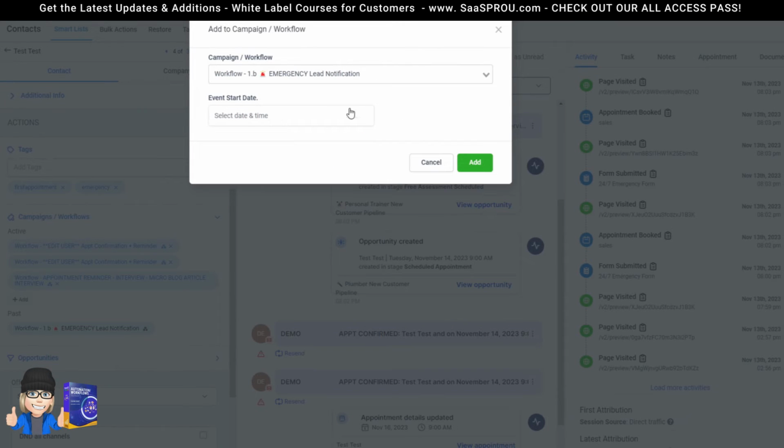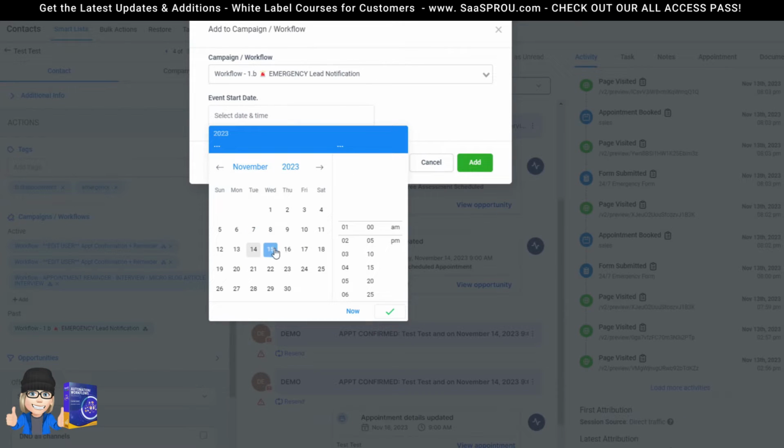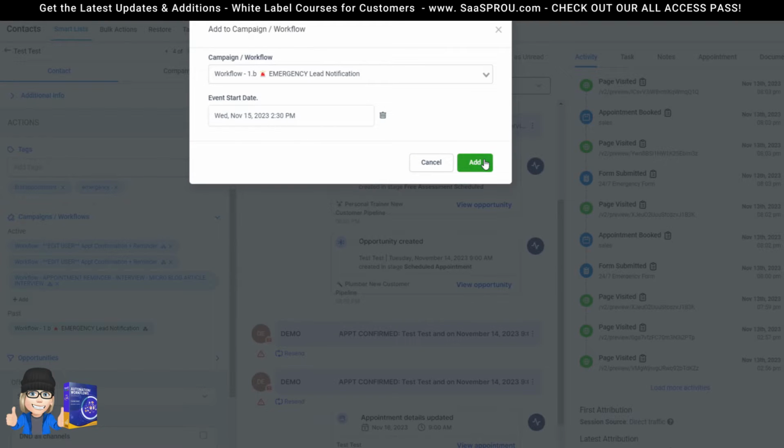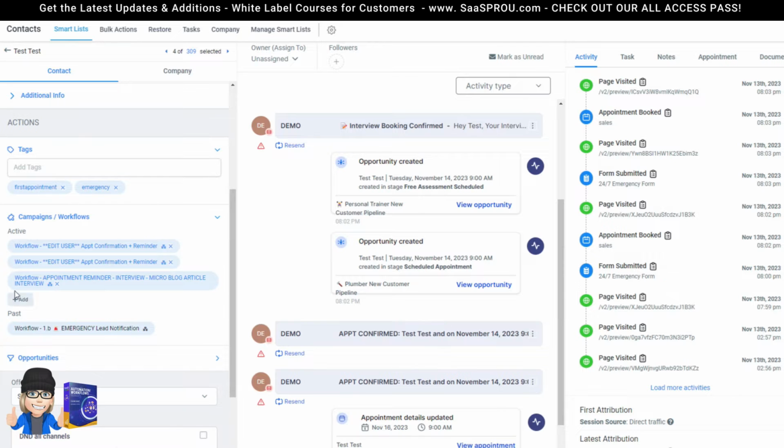So let's say I had a campaign running. I wanted to set this for a few days later at, we'll say 2 o'clock. We'll go ahead and add it. It's been added right here to the workflow.